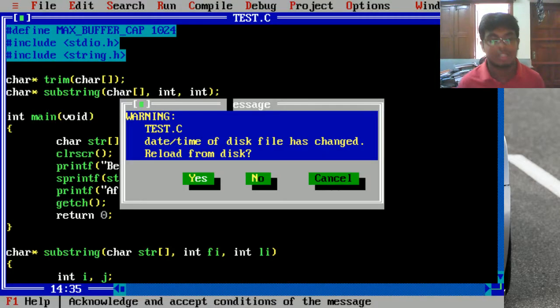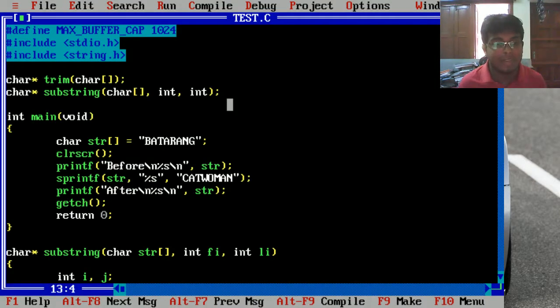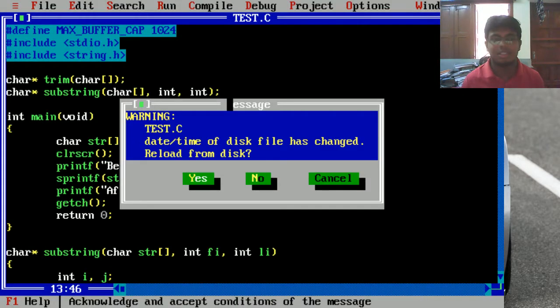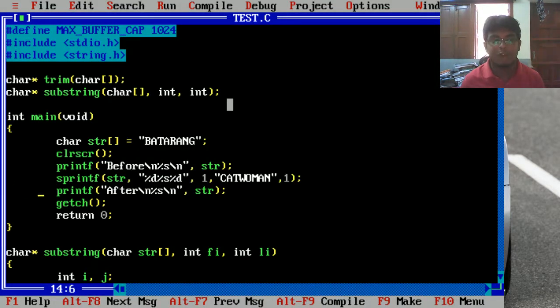So we were successful. And not only can sprintf work with strings, we can give anything here. For example, a number, a string, a number again. We can do that. 1, catwoman, 1. So it prints 1 catwoman 1. So it is just a format string. Like the format we used in printf, we can use the same format here. The only difference being printf works for printing things to the console and sprintf works for printing things to a string.